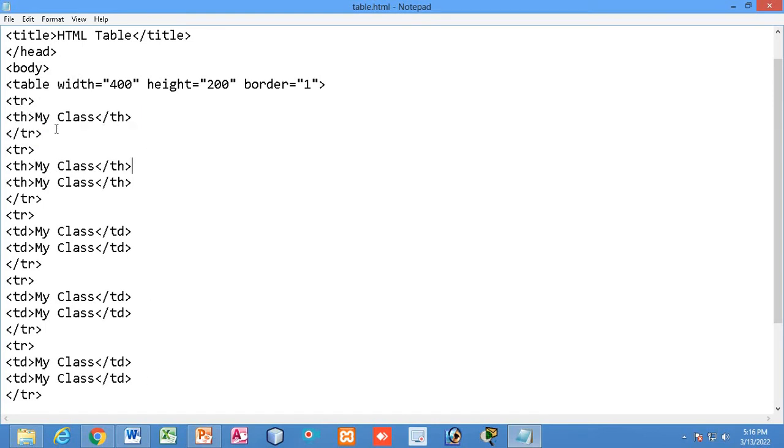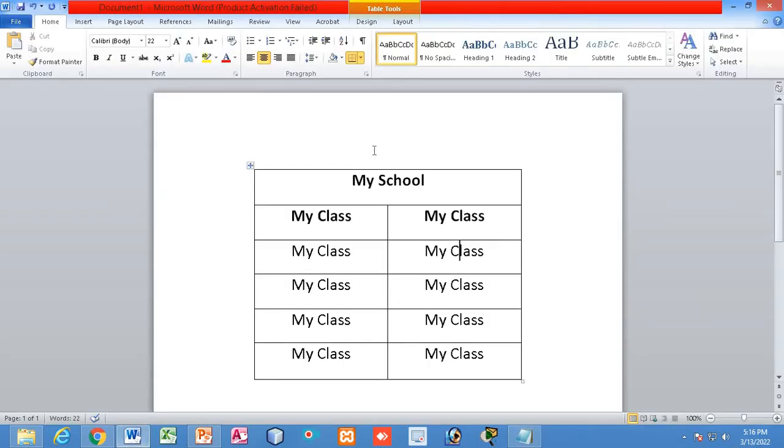And the next thing is that in the first column, in the first th, that is the table heading, this table heading will occupy the width of two table headings, right? I will increase the width of this first table heading in such a way that it will occupy the width of two table headings, because I have deleted one table heading, as we have done over here in Microsoft Word.